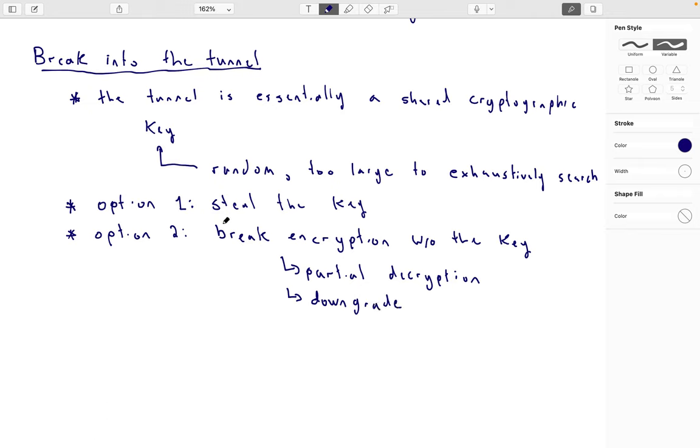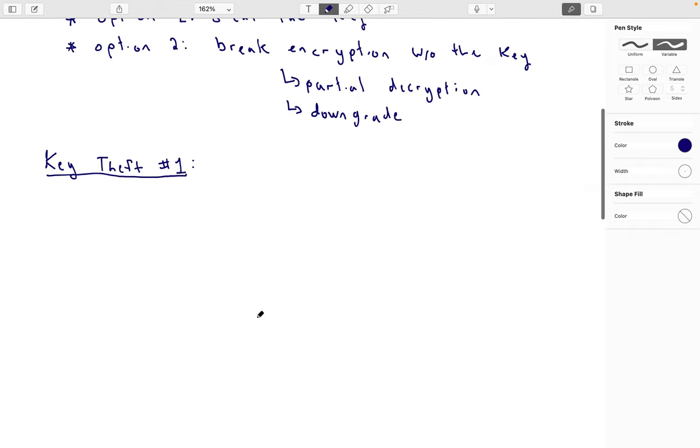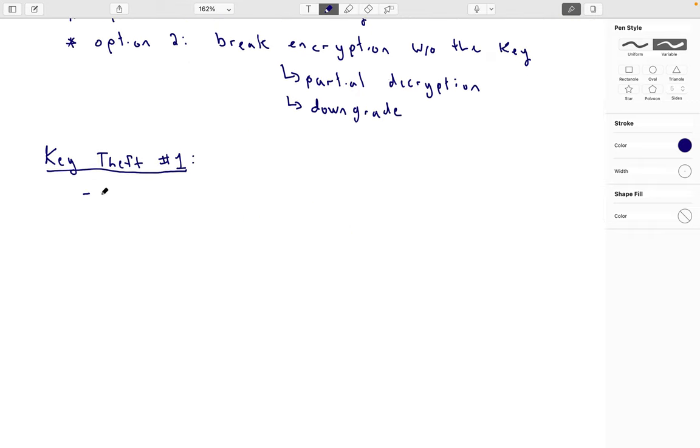Okay, so let's start with the first option, steal the key. And I'll show you one vulnerability that allowed this particular approach. The key basically has to be in the user's browser, because it's using the key every time it wants to encrypt something for the server. And every time it gets a response back from the server, it has to decrypt it. And it's also in the server. So it's in the website itself. It's sitting in RAM on the server.